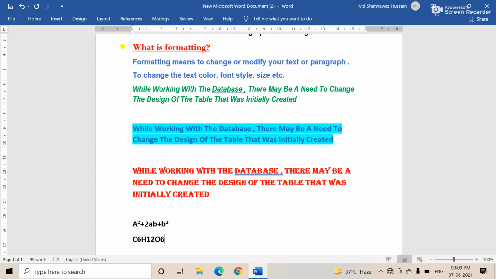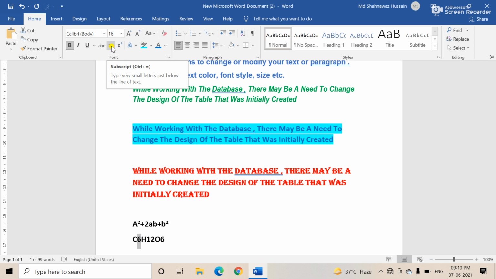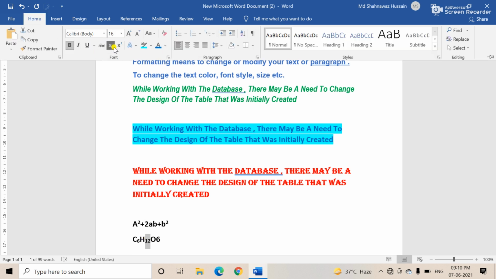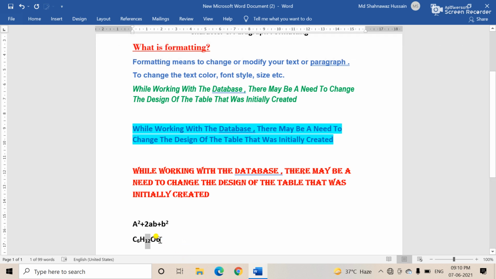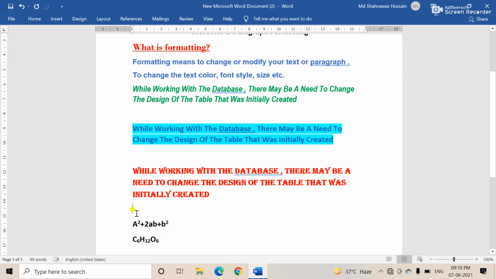Now see, here is, suppose, C6H12O6. It is the formula of glucose. All of you know. Just select the 6, and it is the subscript, right? Subscript like this. It is required when you make a physics or maths paper in these times. It is very much required. Like this you use the subscript and superscript. Okay, now completed subscript and superscript.